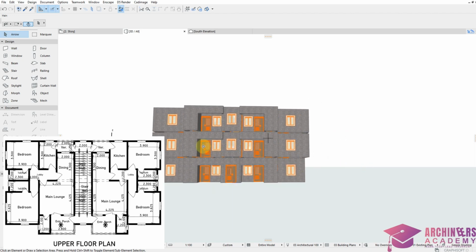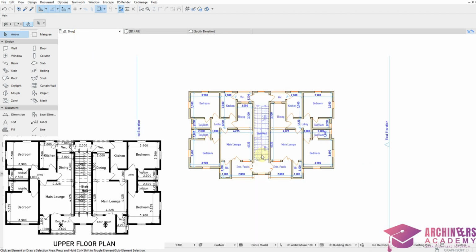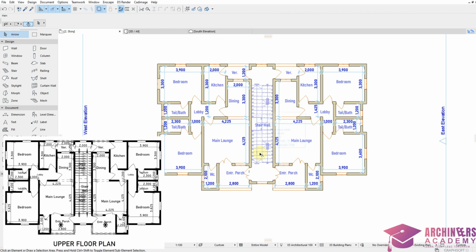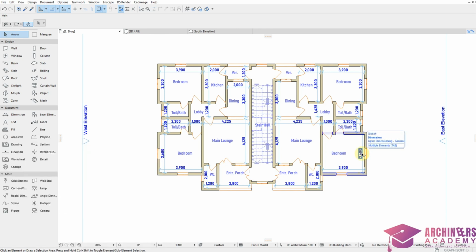So since we are done here, we can actually open the floor plan. There's nothing to do here. Everything here has been done because it's just typical. It's the same plan as the first story, so there's nothing to do there.